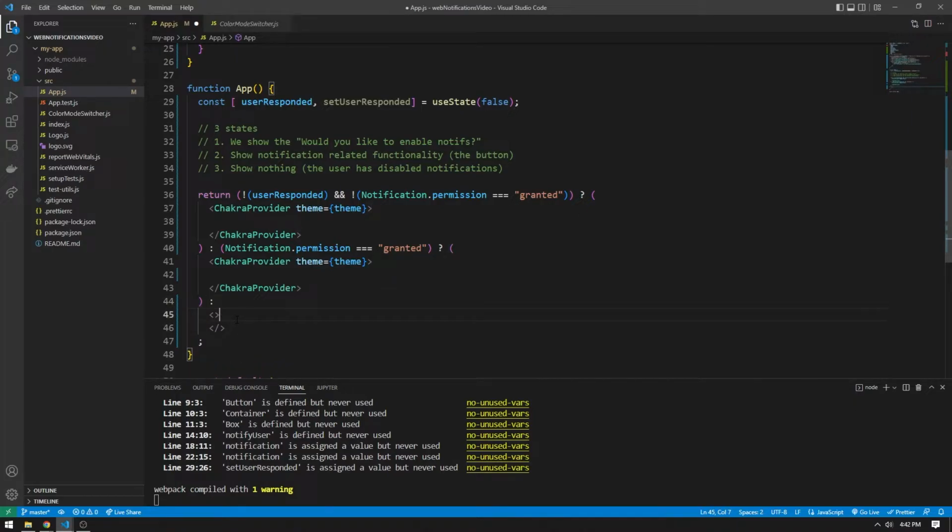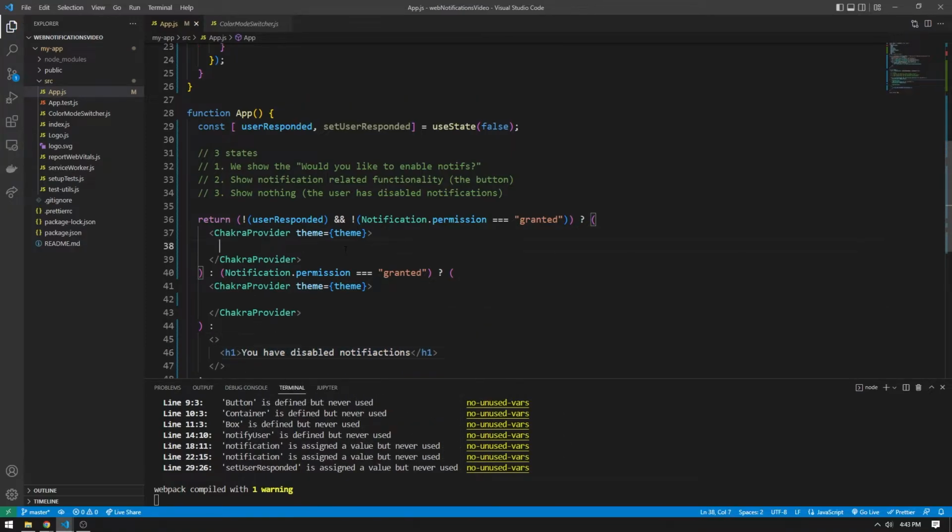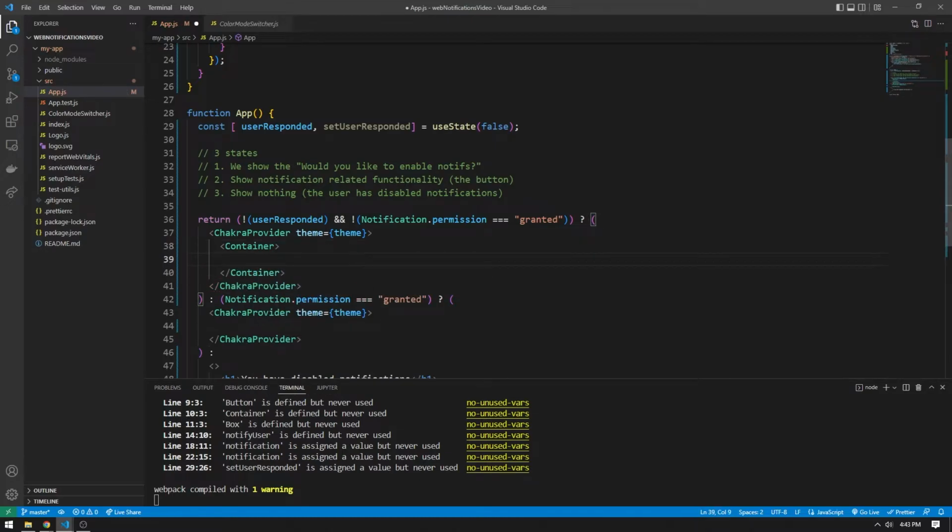And we could even do something like this. H1, you have disabled notifications. Something simple like that. So let's get started on making that would you like to enable notifications screen. We can start by creating a container for everything to live in.